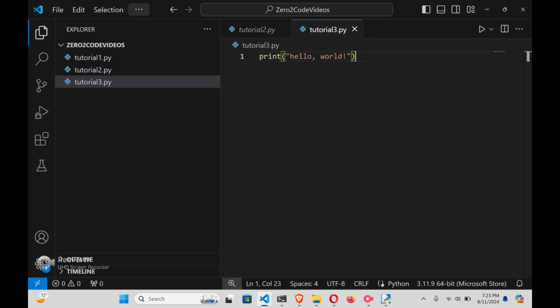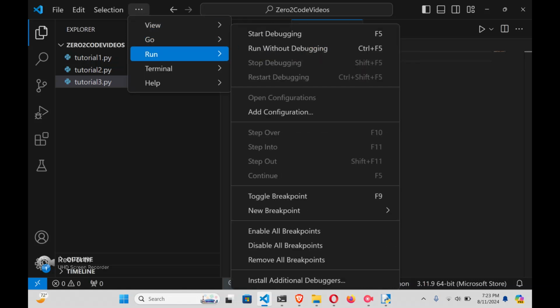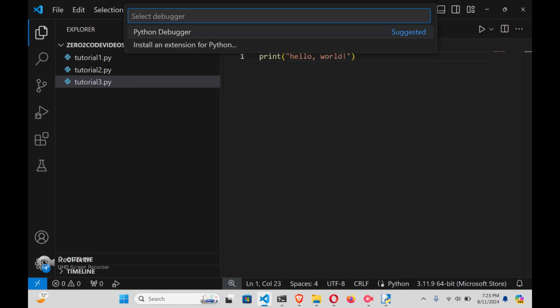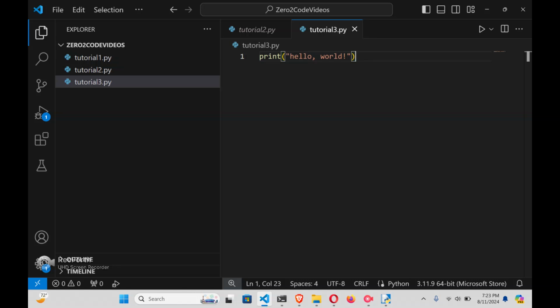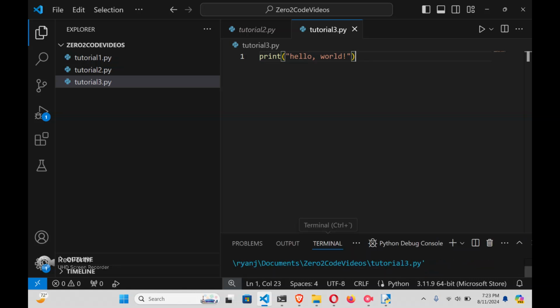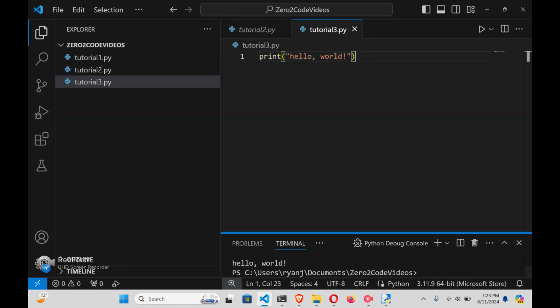And then if you have this zoomed out, you might see run. For me, I have to go to these triple dots and go to run. And then I always do run without debugging, but then it does make me choose the Python debugger anyway. And then you'll have this terminal open.